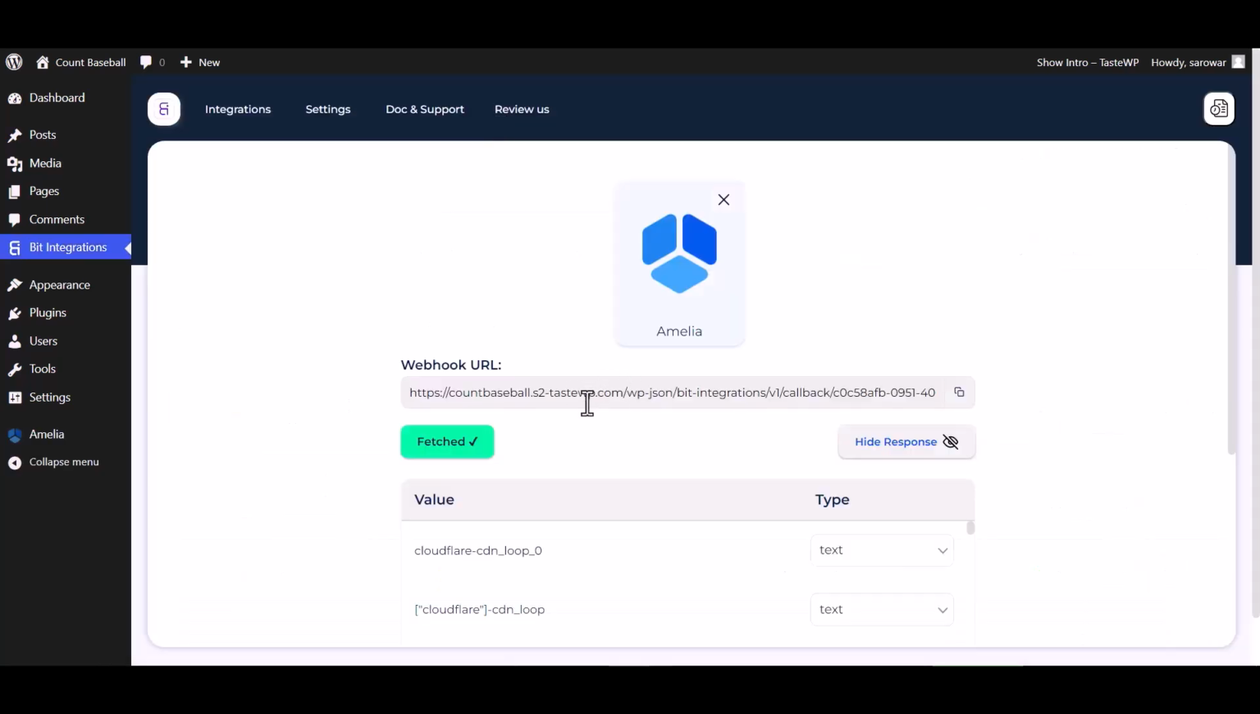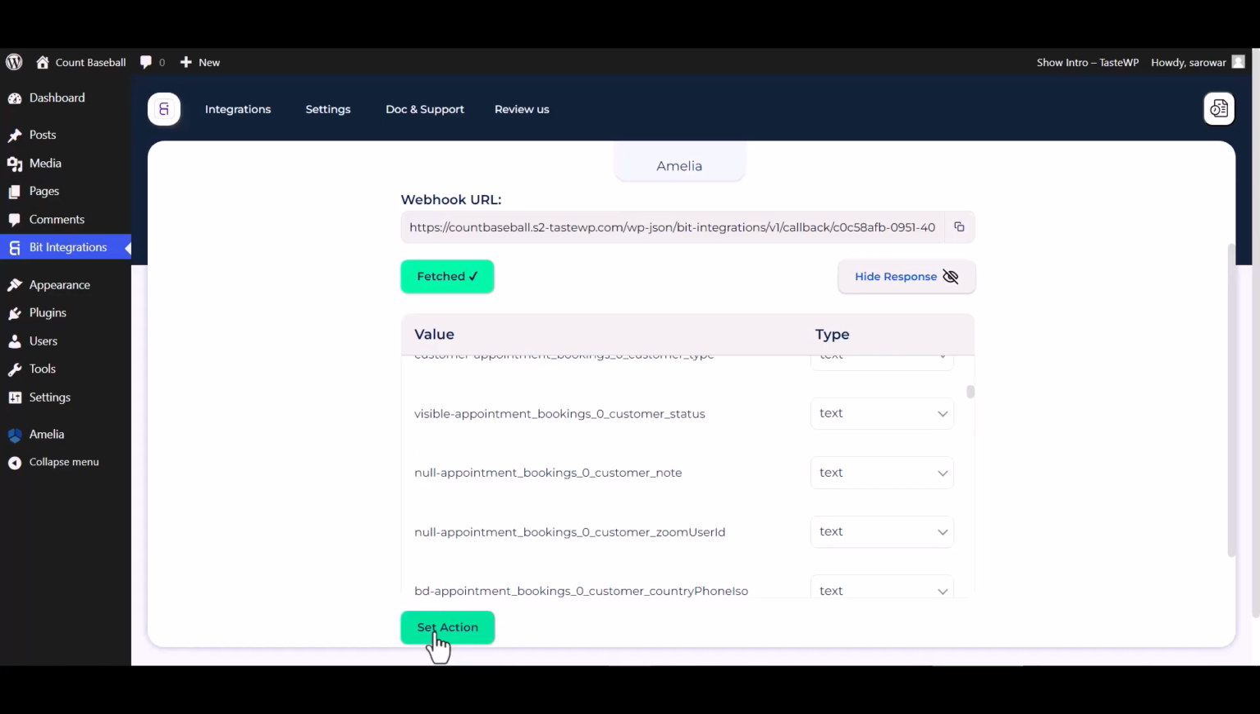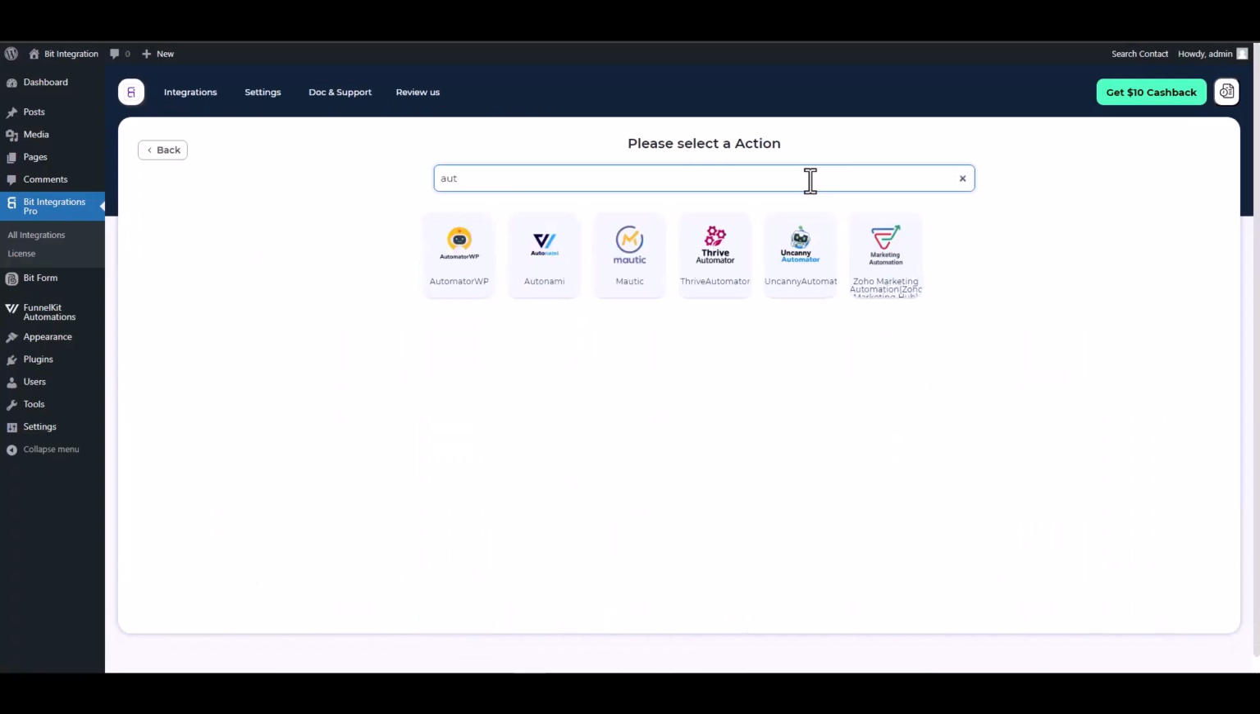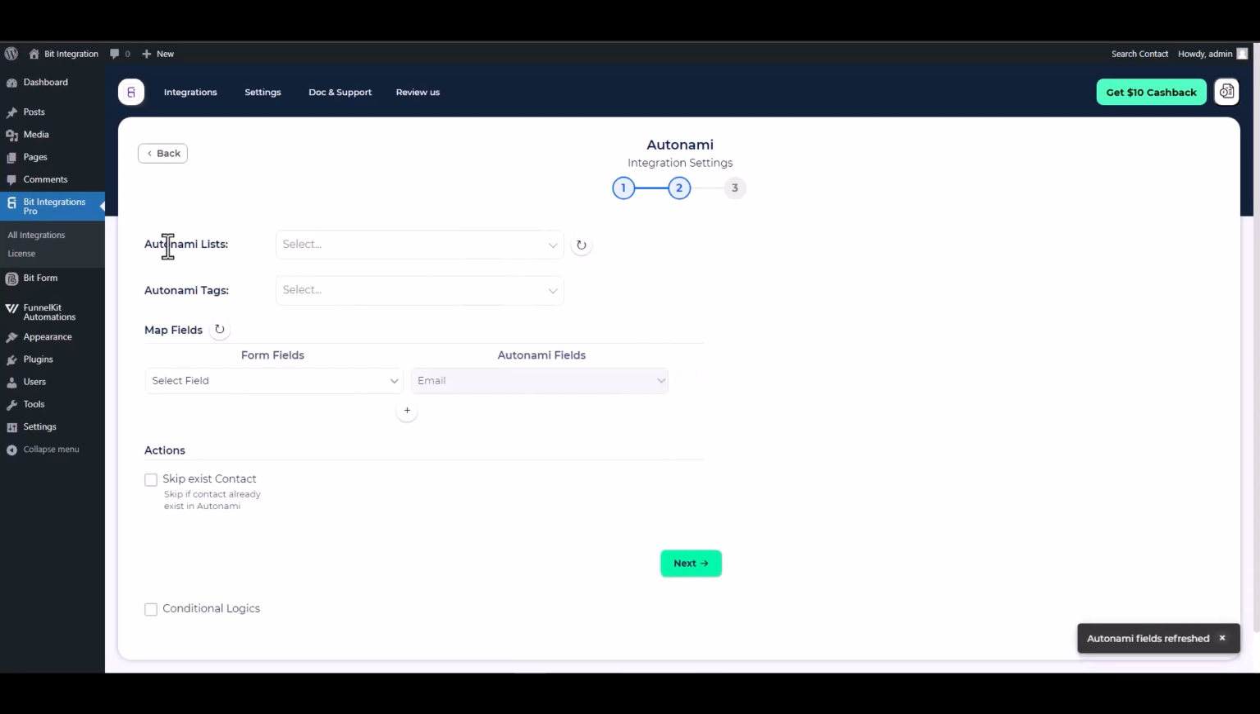Go to the Integrations Dashboard. Data fetched successfully. Set action. Search and select an action Autonomy. Connect to Autonomy. Autonomy connected successfully. Next. Choose a list. Choose a tag.